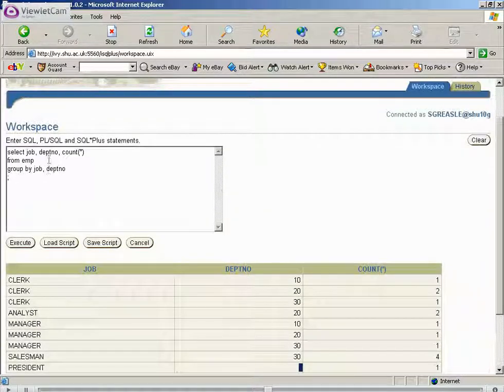let's execute this. So what the data is displaying, there is 1 clerk in department 10, there is 2 clerks in department 20, there's 1 clerk in department 30, there's 4 salesmen in department 30, that must mean all the salesmen work in department 30, there's 1 manager in department 30, and there's 1 president which doesn't have a department.